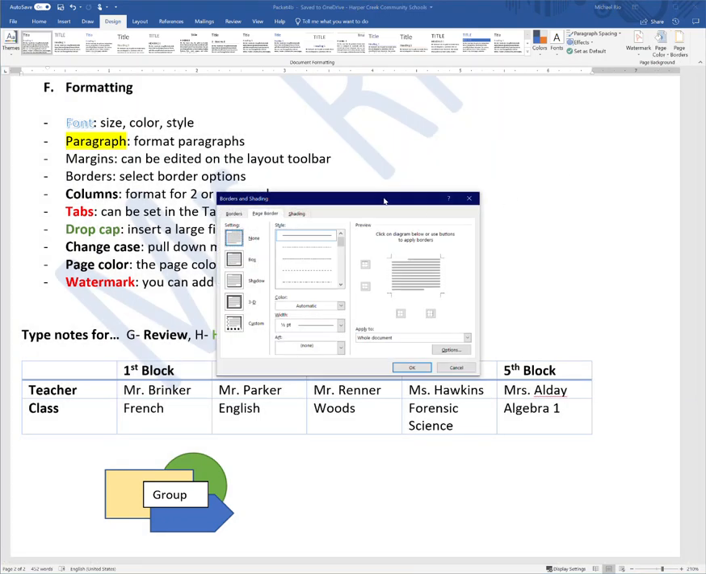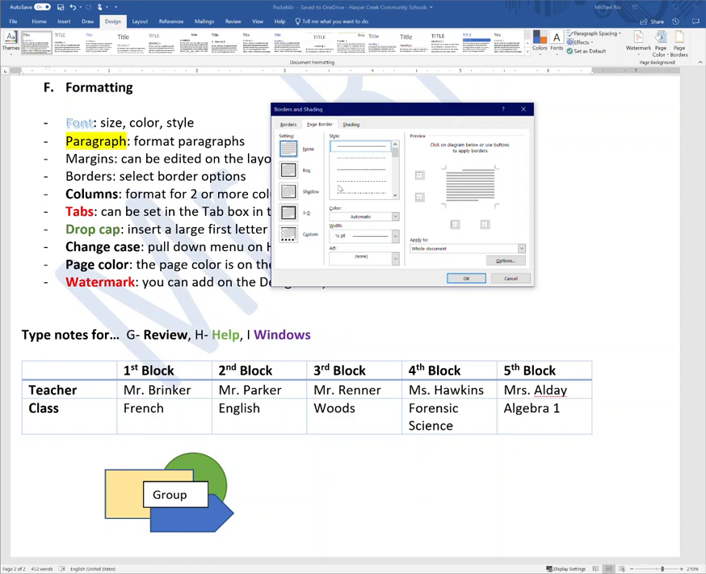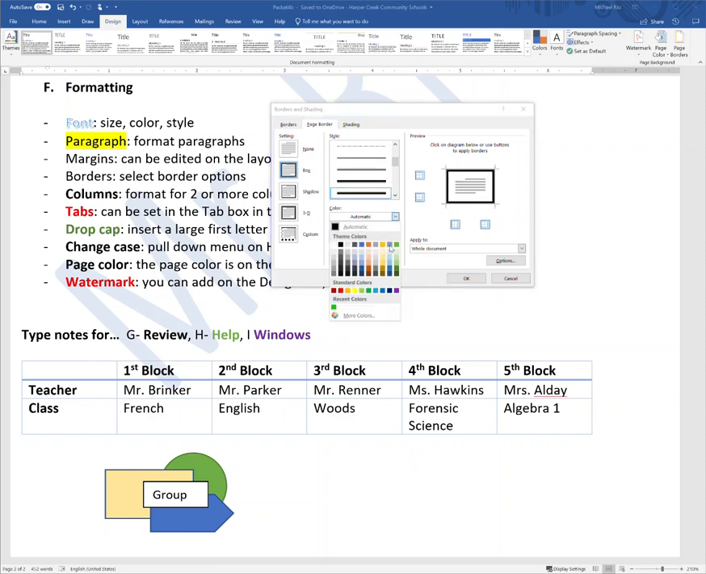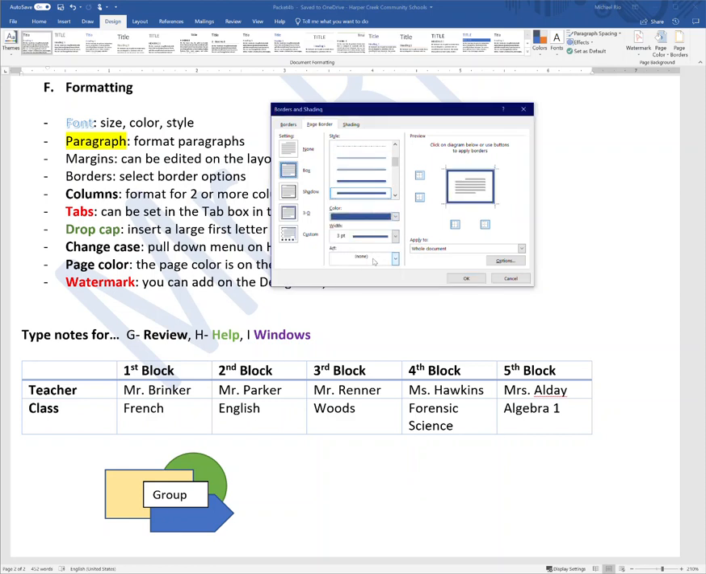Now, Page Borders will bring up this box right here. This gives you different options to put borders around your pages. Right now it's set for none, but say I click down there and I can pick a line style here. Maybe I want this one, and you can pick a color if you wanted to. Say I wanted it blue, and so on.